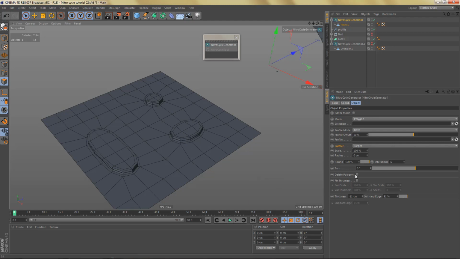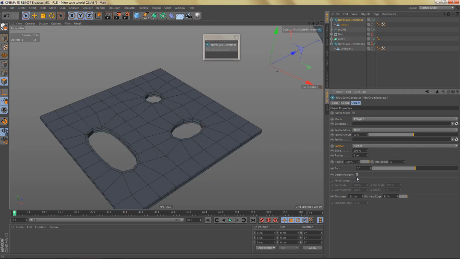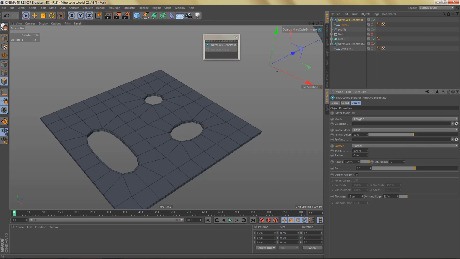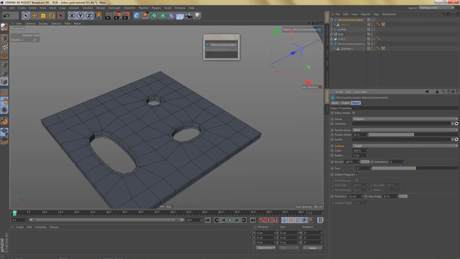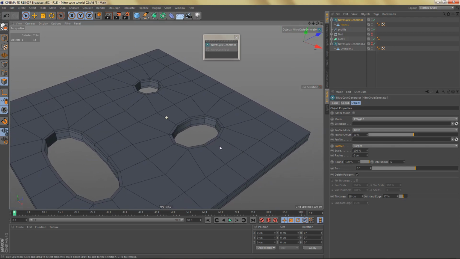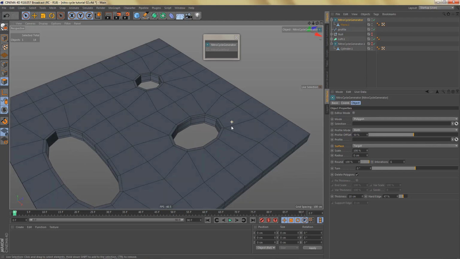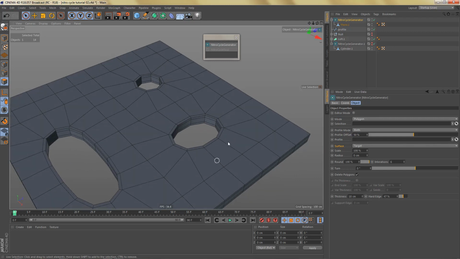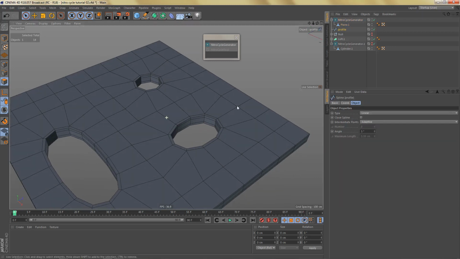Now first of all, what I want to do is delete the polygons, and let's make these extrusions downwards. Let's just decrease the amount for the hard edges. So now we have something like this, and we want to add a profile, which is a shape around these holes, and for this you need a spline, and I've prepared a profile spline.